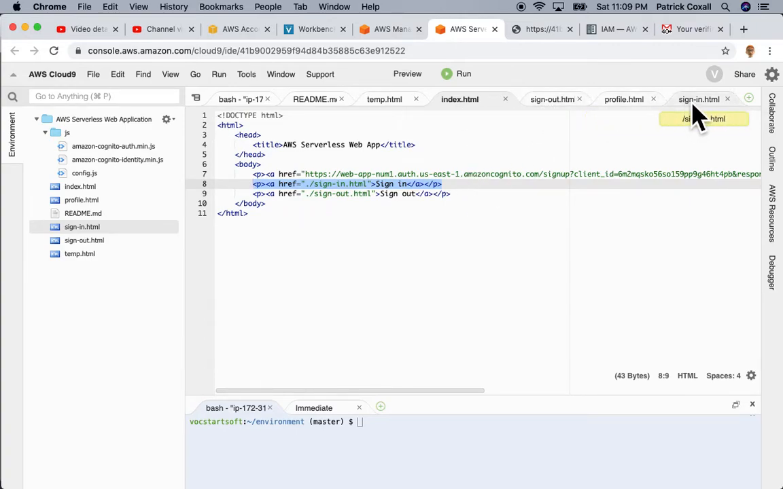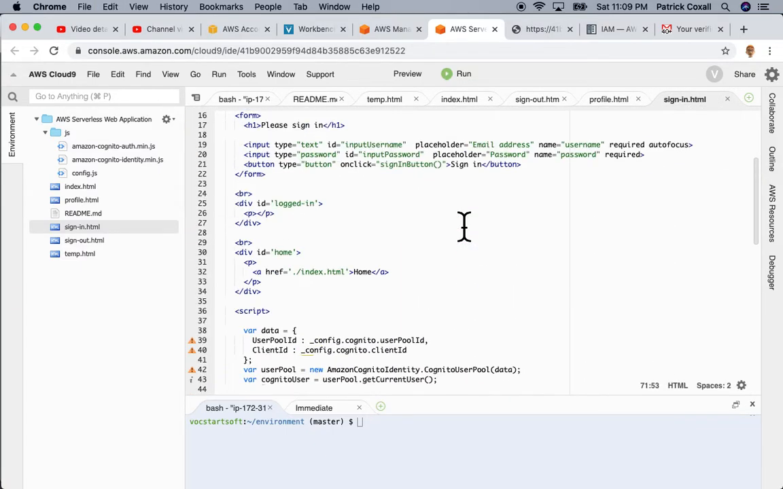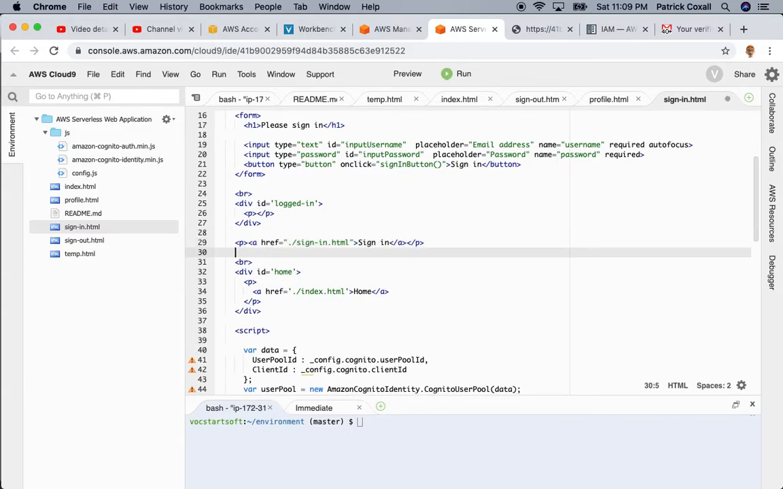Actually, I'm going to go back to sign in. Copy this, go back to sign in. And just before here, I'm just going to have a link to the profile page. Now, later on we will fix this, but right now we'll just leave it as this. So on the sign in page, you will sign in, and then once you've signed in, you can click this link, and since you have signed in, it will show you the information properly.